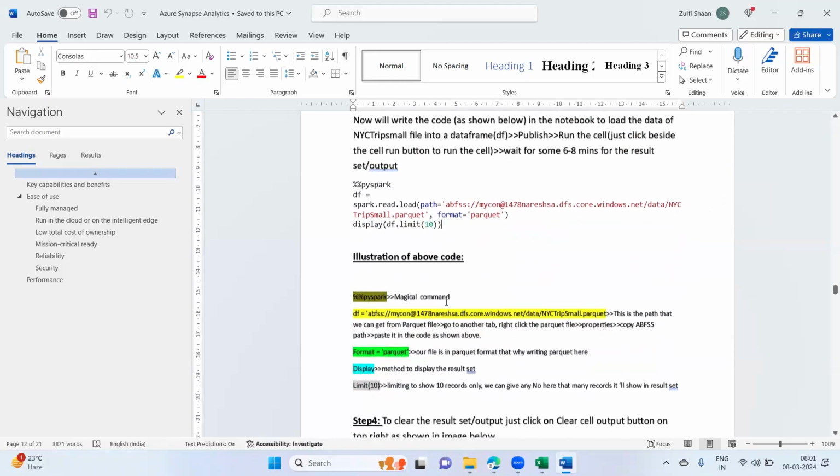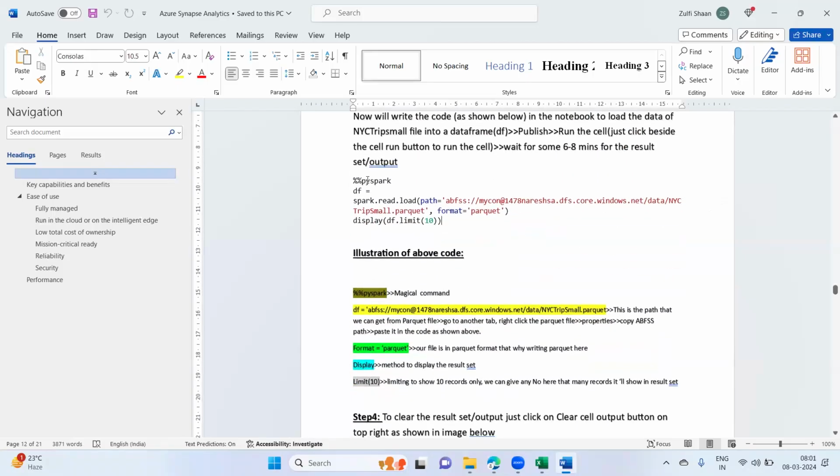So here if you see, this is the magical command, same we have seen for Databricks clusters notebook. Fine. Then we are defining a virtual table. We are using this Spark method, and this is our storage account name. Okay, and in this folder container which we have created, data, we are loading the file. This file we have uploaded inside the container.